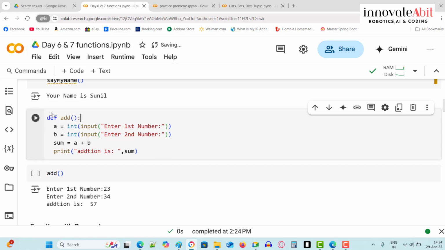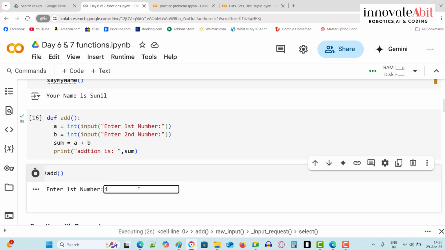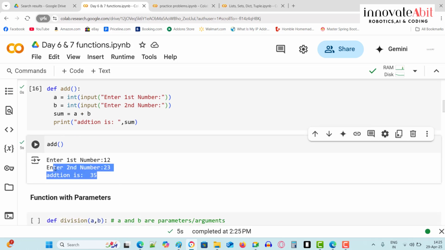Now see here, I am writing an addition function. While defining, I'm getting A and B from the user input, and then sum is equal to A plus B. When I run this program, it is not asking me to enter the first and second number, because this block of code will be executed only when we call the function. During definition, it will not execute. Now it is defined and ready to serve. So on the next line, if I call the add function, it will ask me to enter the first number, then the second number, and it will give me the output. समझ में आ गया?